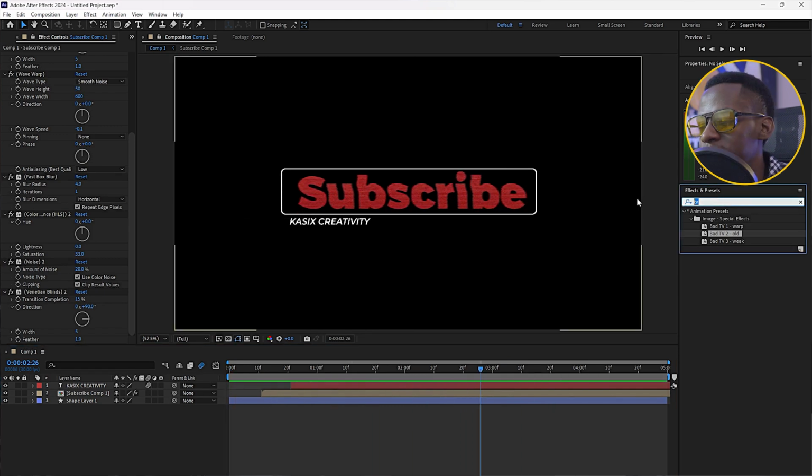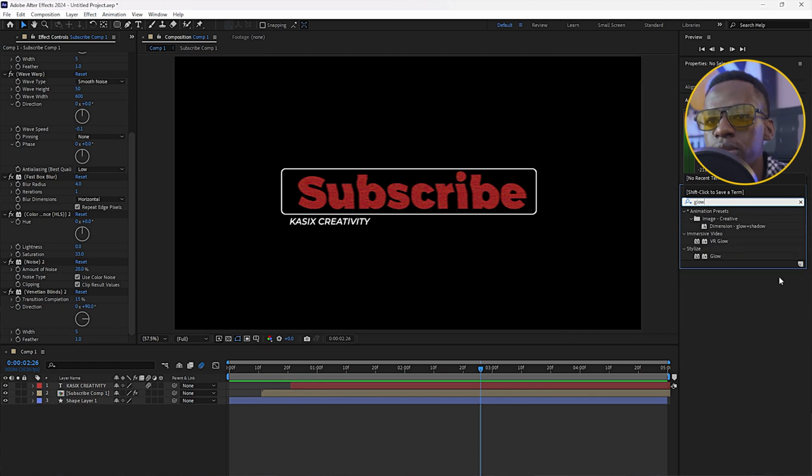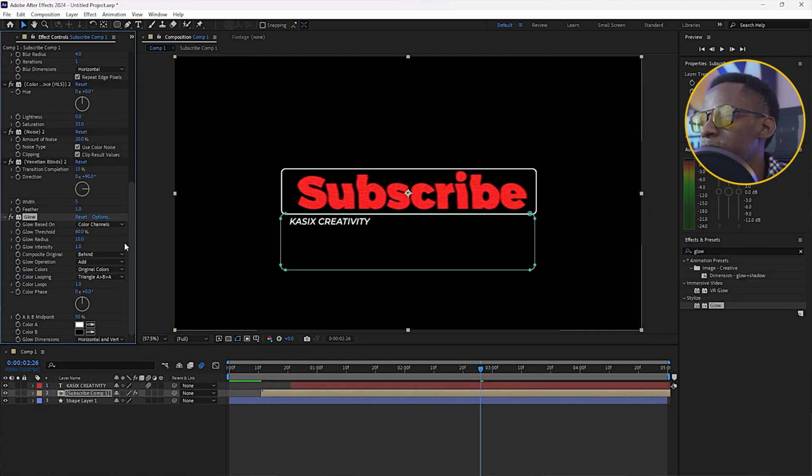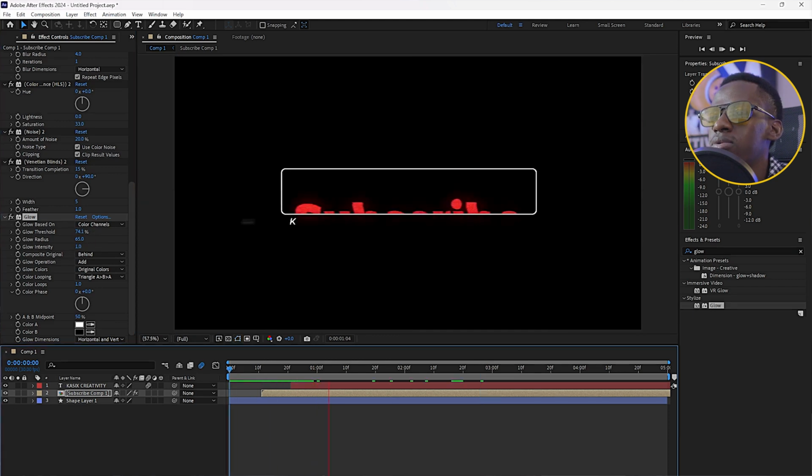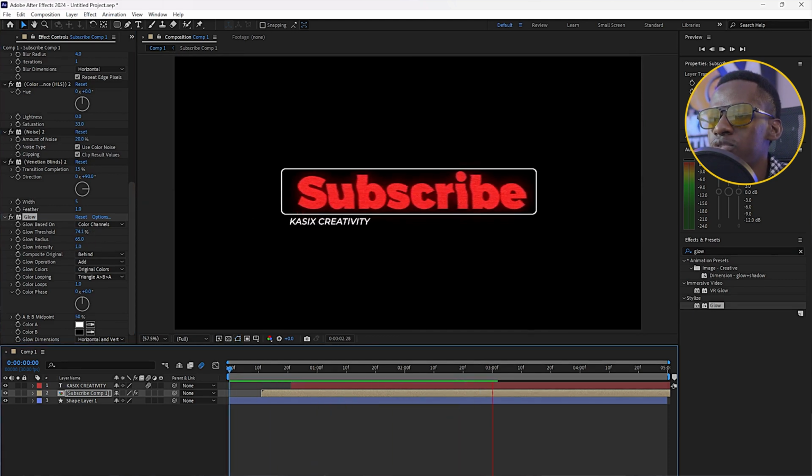And I can add in other effects, for example, the glow effect here, and then I can play around with the glow here, the glow radius, threshold, intensity, and now you will have your effect.